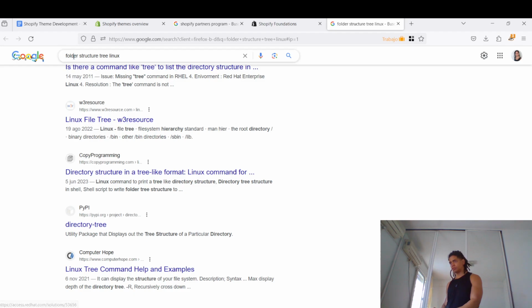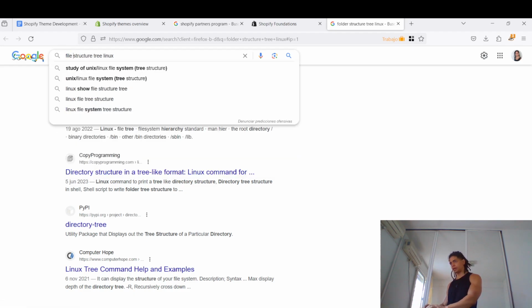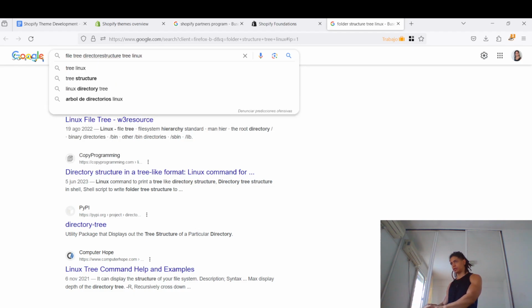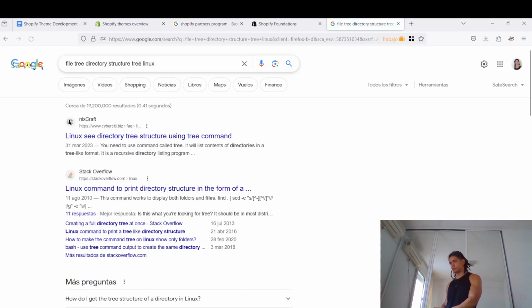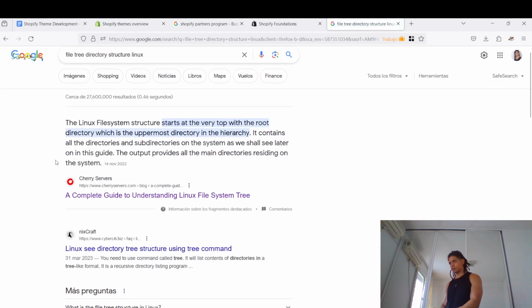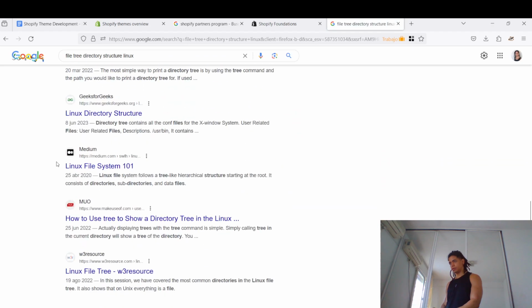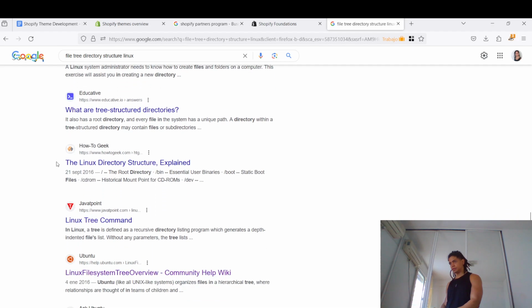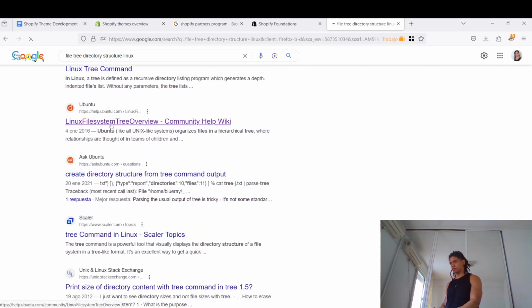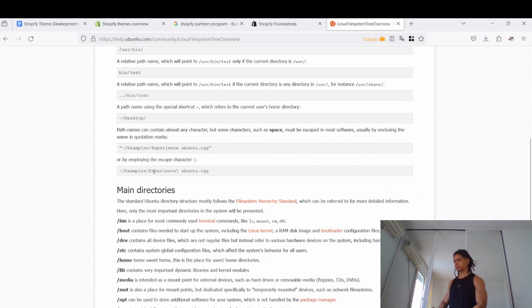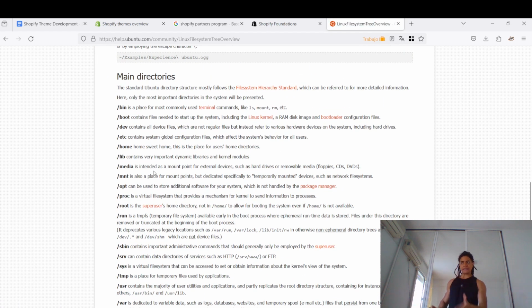Okay. Well, file tree directory structure. Remove the tree here. But I want to take a look at the ubuntu.com. Wow. Okay. So it follows similar folder structures.